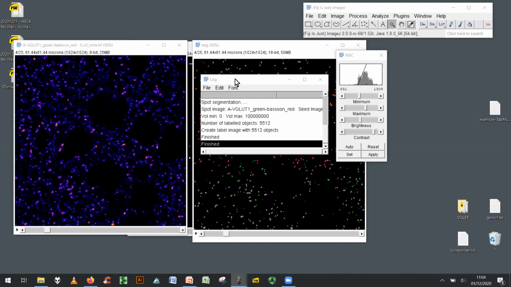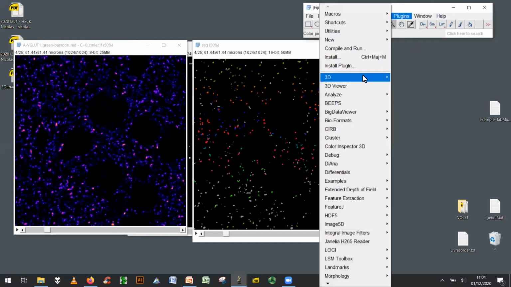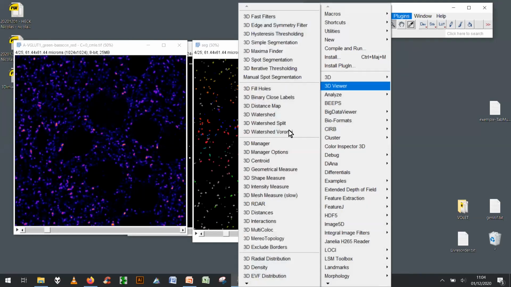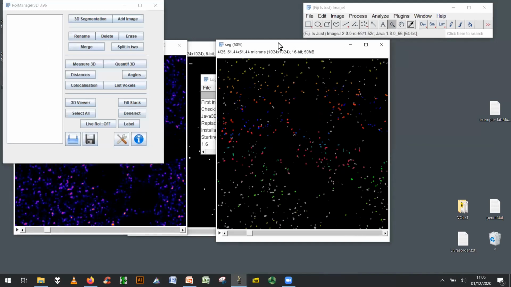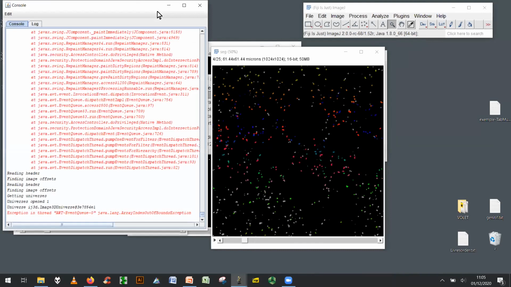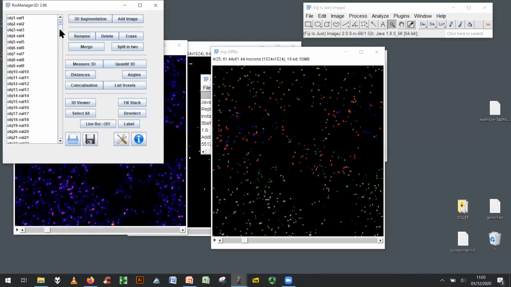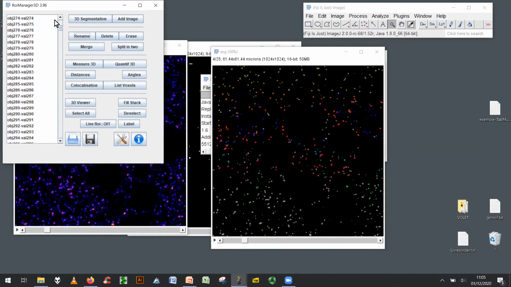You want to put this into 3D Manager to show that 3D Manager can handle a lot of objects. 3D Manager is what we used yesterday, this morning. I click on the right image and I just add image. It can take some time if you have a lot of objects. 5,000 is still okay, but if you have 100,000 objects, it can take some time.